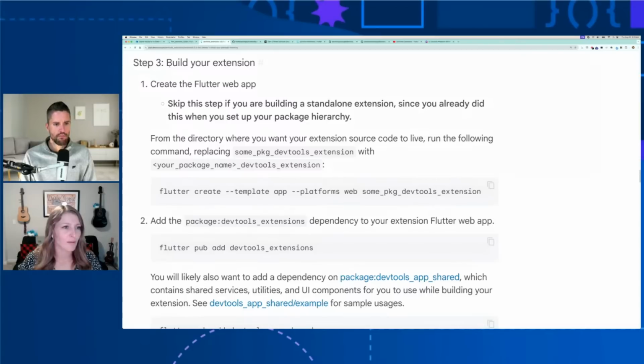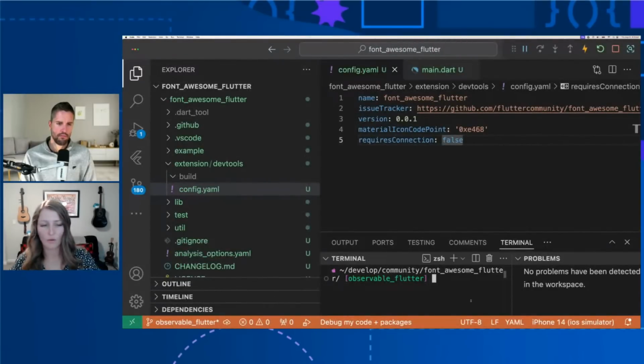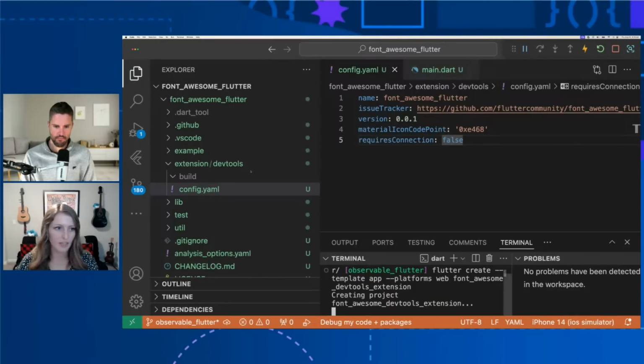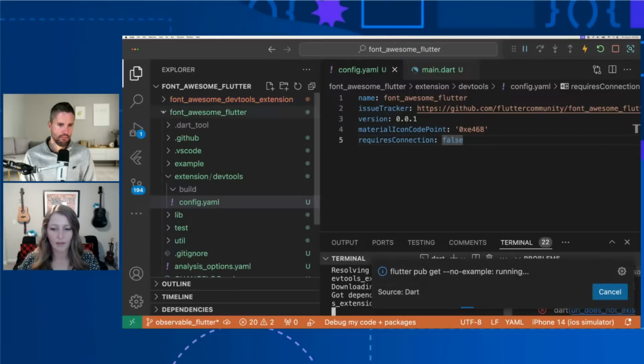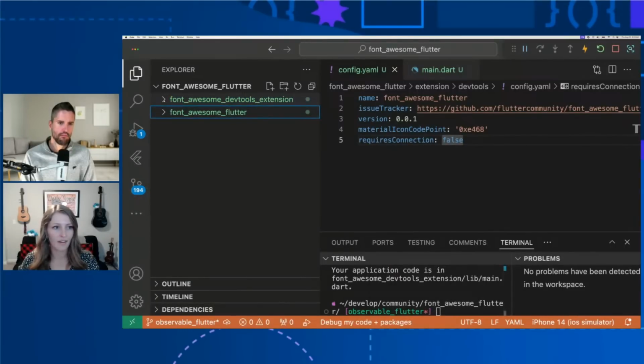All right, so now the fun part, building your extension. This is just a Flutter web app. And this says, again, skip this step if you're building a standalone extension because you already did this when you set up your package. So we are going to copy this and go create our extension web app. Our extension is not called some package. We'll just call it font awesome DevTools extension. And we can see there it is right there, ready to use.